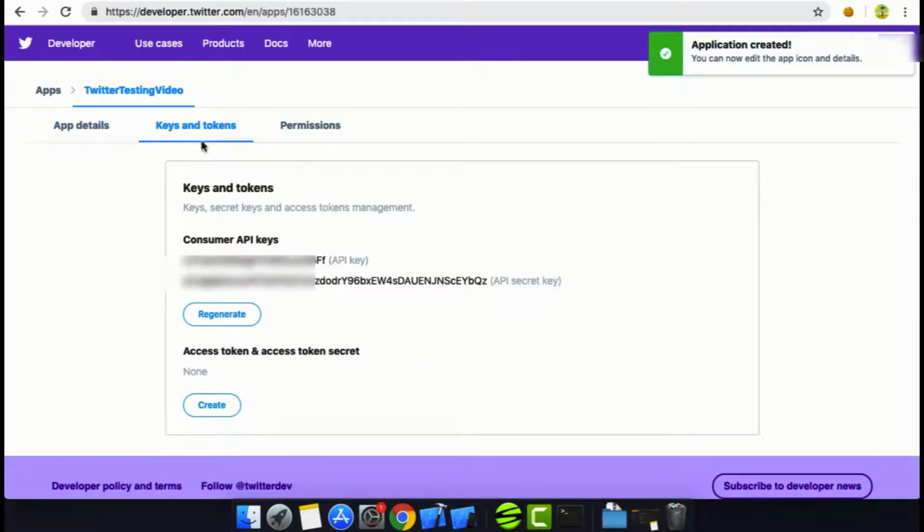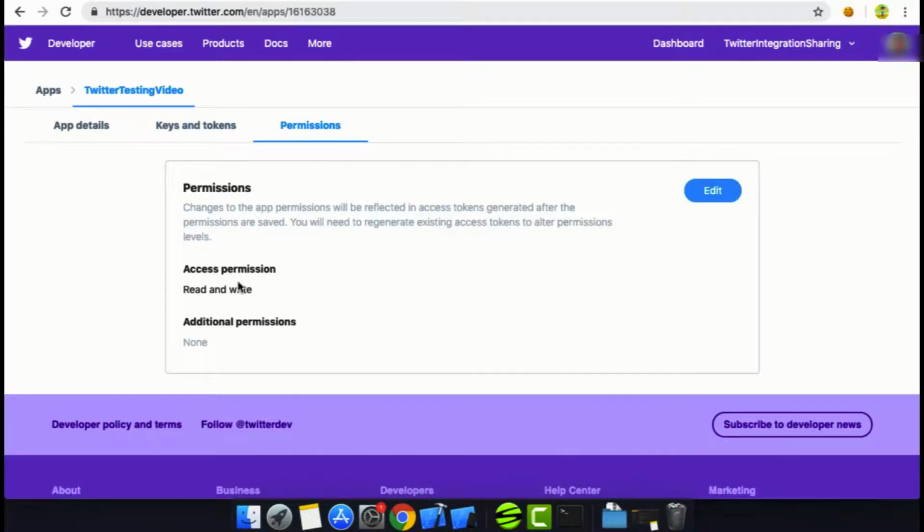And you got your key tokens. Basically these key tokens are used to integrate your app with Twitter, right? These consumer keys are very important. Next is permissions. So I have these permissions, read and write, and no additional permissions. If you want additional permissions, then you will have to change them here, right?